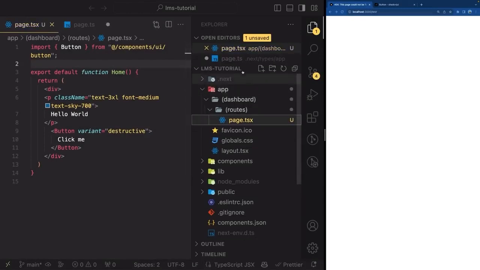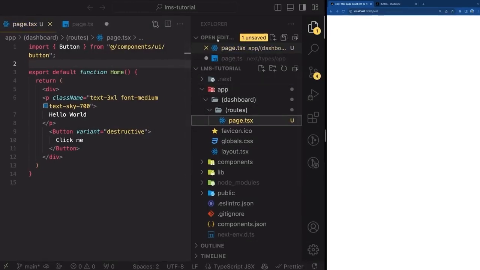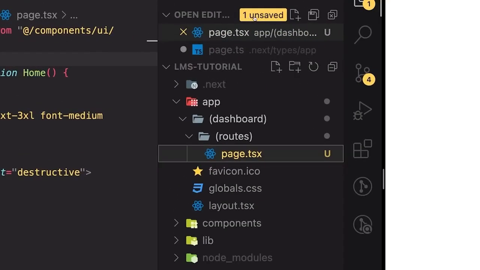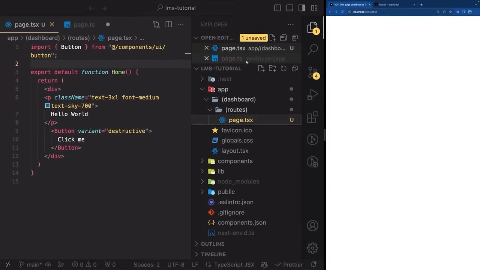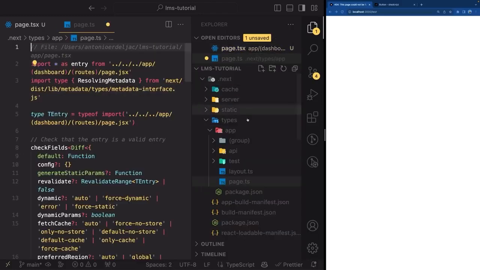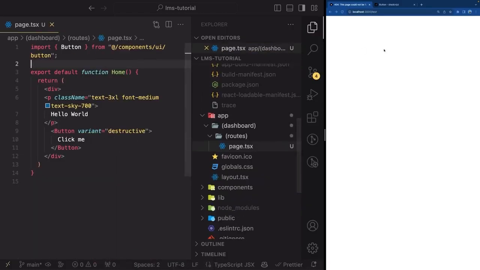Like that. And this might happen to you. You can see that in my open editor, it says I have one unsaved file. And if you look at that file, it's page.ts from .next/types/app, right? So what you can do is just open that unsaved one. You can see it's very weird code. We did not write it, and just press save. And that's it. So you're not going to get any error anymore.